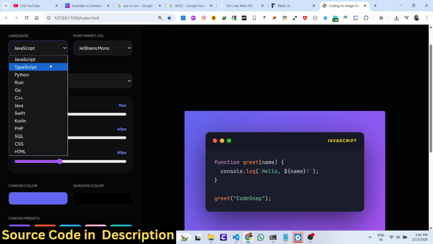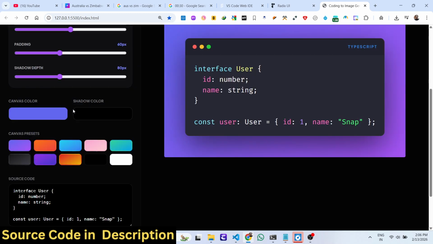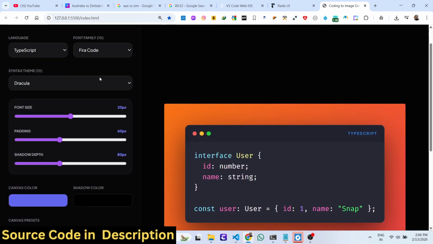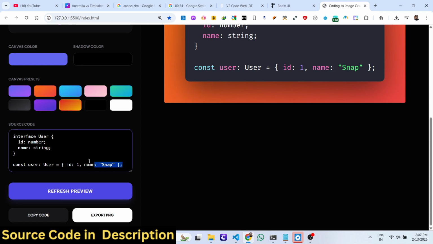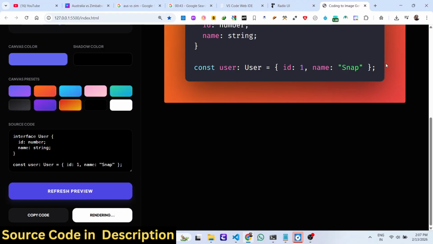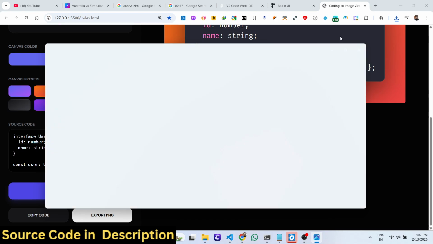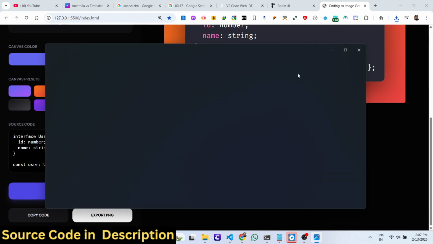Here you can specify the language and select the font, color and theme. You can control the size as well, and change the color combination. Then the user will paste whatever source code they want to take a screenshot of, and refresh the preview. Then we have the button to export this screenshot as a PNG image file. As soon as the user clicks the button, it will take the screenshot and save it as a PNG image file.